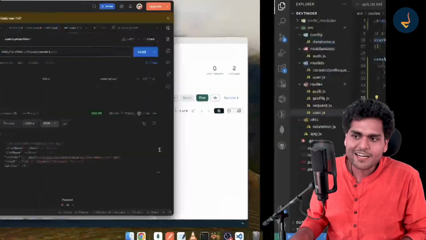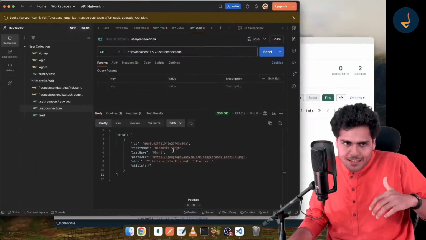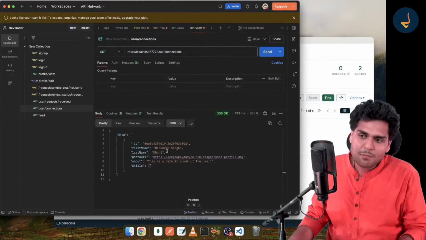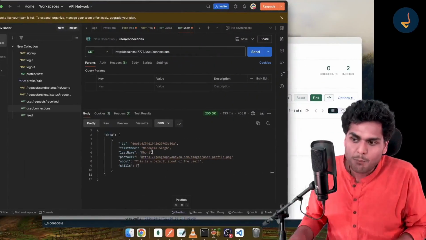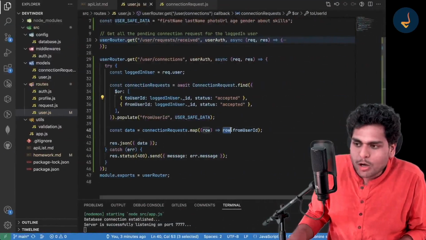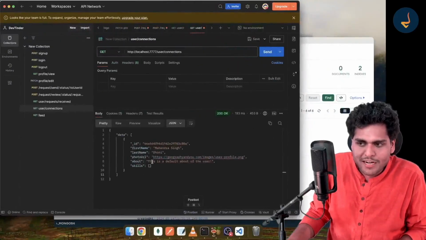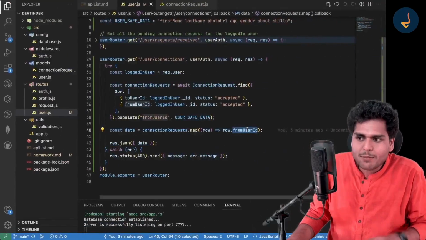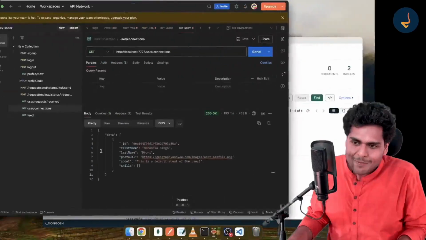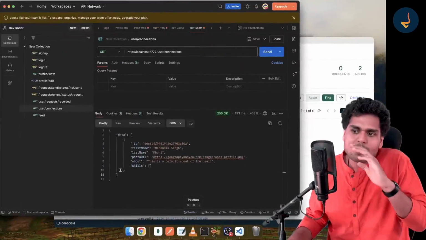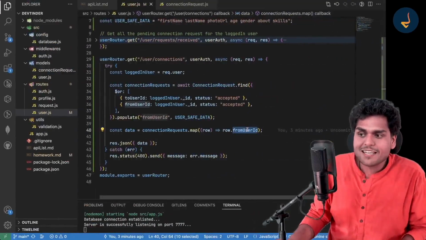Over here, Mahendra Singh Dhoni was the sender, and I am giving the sender detail back. Because I am just saying row.fromUserId over here, right? So I am saying row.fromUserId. That is why it is just giving me Mahendra Singh Dhoni back. Ideally, it should give me Elon Musk back, but Elon Musk is inside the to user ID.